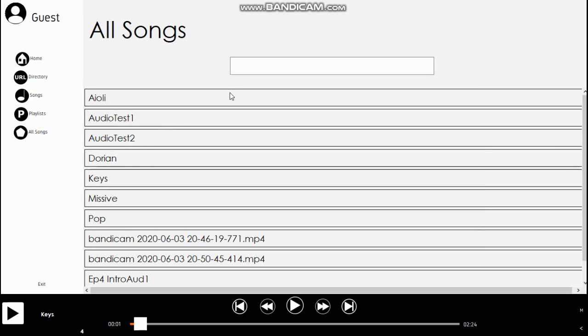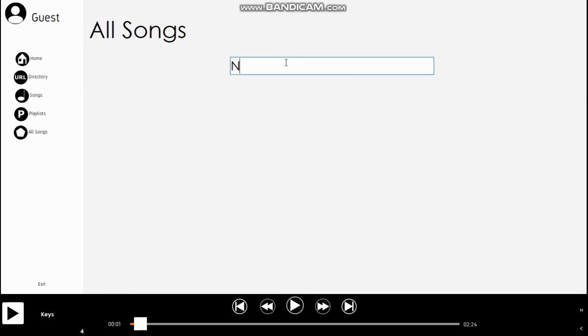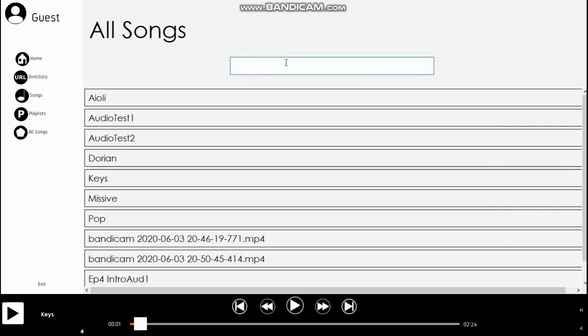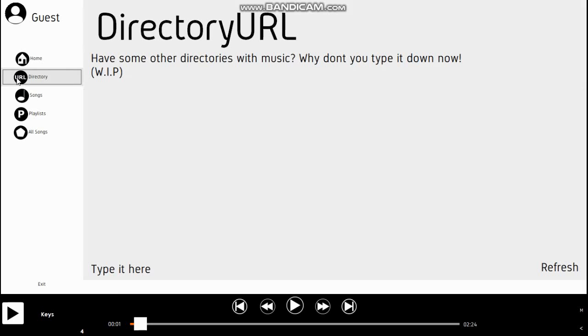Now moving on is the all songs. The all songs is different because this time, there's a search. This displays every song, every audio in the formats that were selected, like maybe .mp3, .wave. If those were the only two formats, then it will show all the audio in those formats in your music directory. This was intended to let you change the directory in case you store your music in another directory, but it doesn't work as of now.